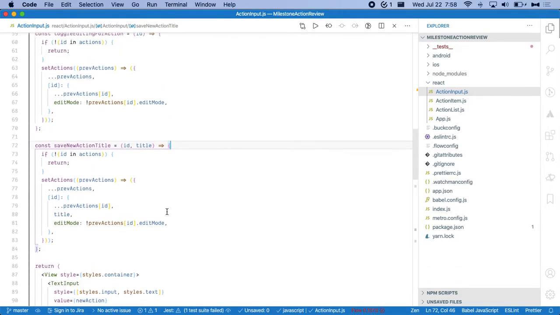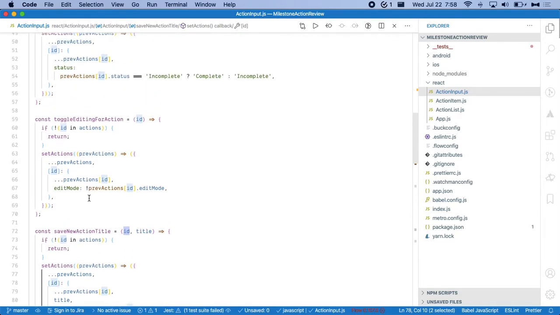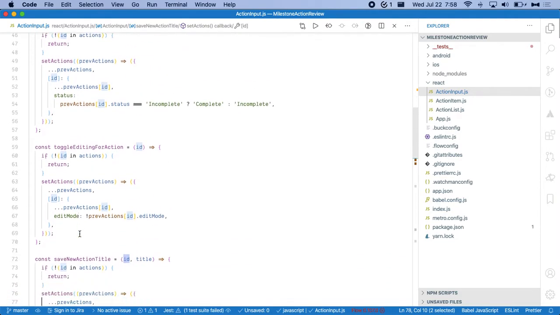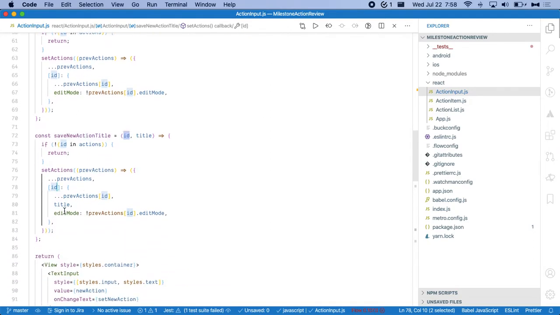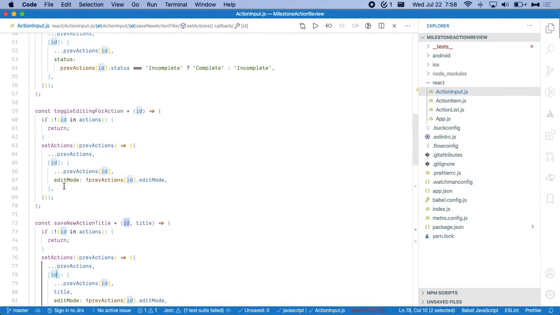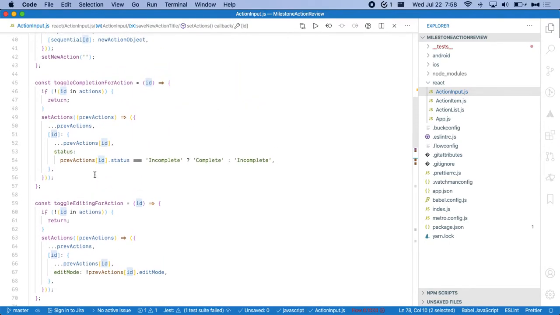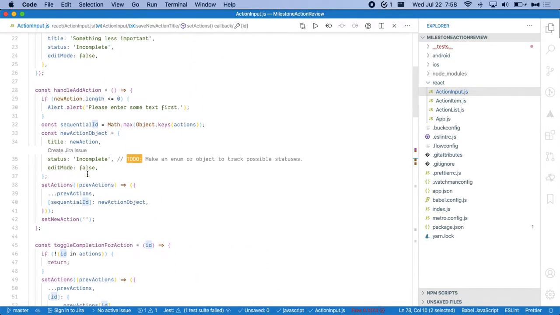So I guess let's see. We've got the ability to set here. We're actually setting an ID. We're doing that in most of them. We're just overriding a specific value. When we're saving the title, flipping the edit mode and providing a new title. When we're toggling editing, we're just toggling that edit and completion. I made this a string. I think it really could be Boolean at this point.